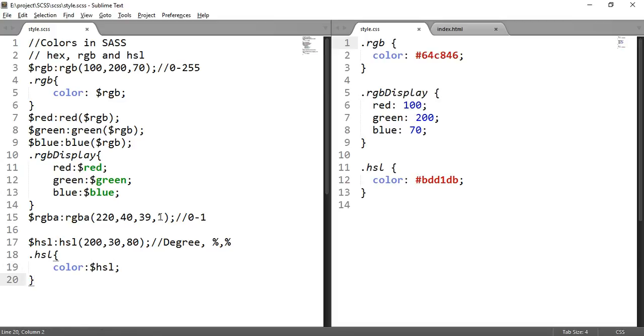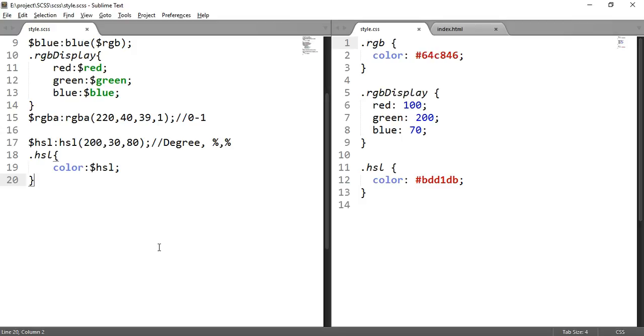Unless we use RGBA or HSLA, we will get the color in hexadecimal, and the same with HSLA. HSLA accepts four parameters, and it works the same way RGBA was working. And again, we can get the color components for HSL also.